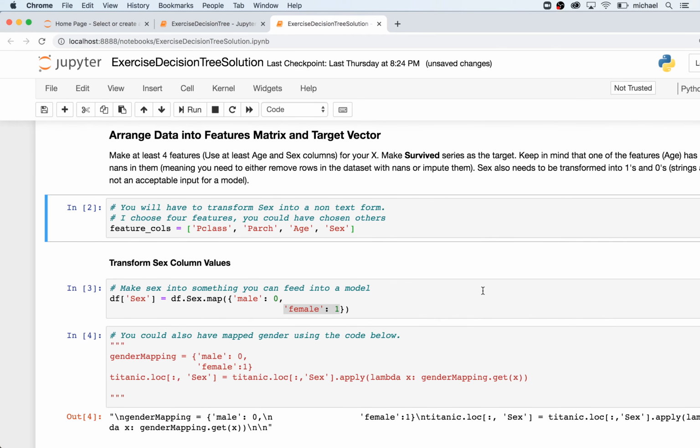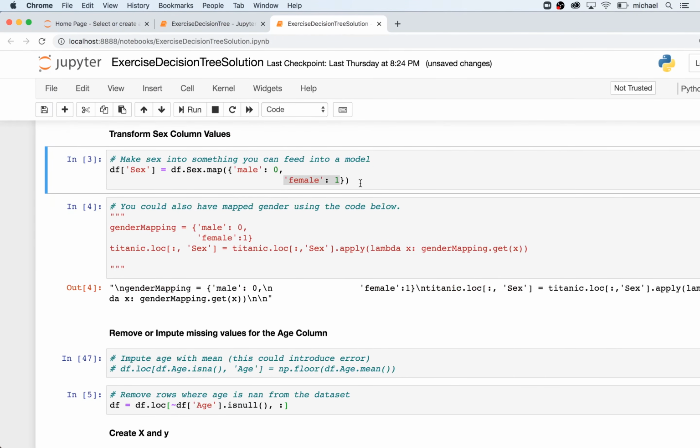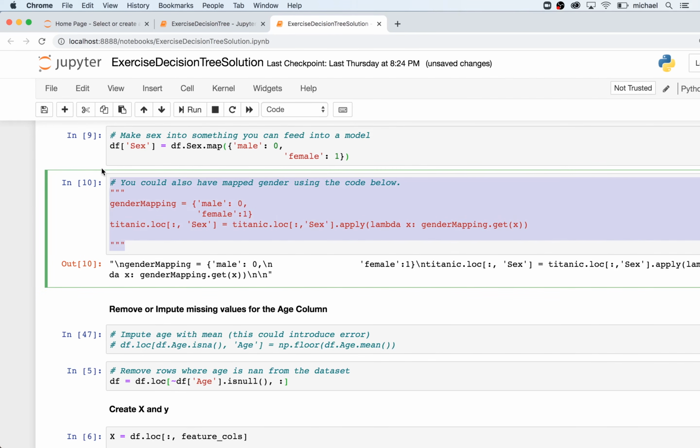We're now going to arrange data into a features matrix and a target vector. Here are 4 columns I chose for my features. Of course, you could have chosen other columns. It's important to note we have a couple of categorical variables. A lot of categorical variables are not easy to directly input into your model. So what this code is doing is we're transforming the male and female strings in the sex column to a 0 and 1 respectively, and then we're reassigning it back to the original column. This code is a different way you could have accomplished the same goal, and I've commented it out using 3 quotations.